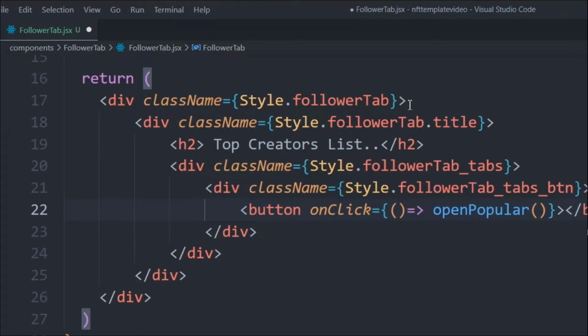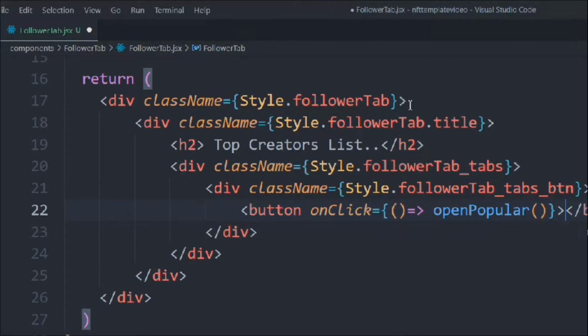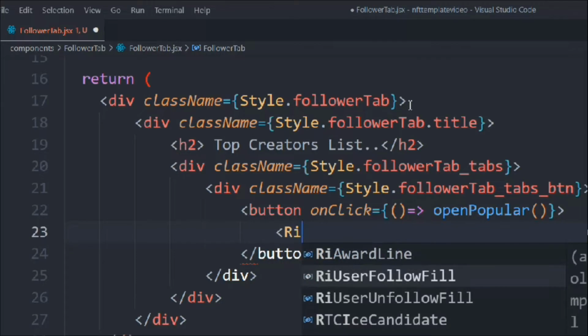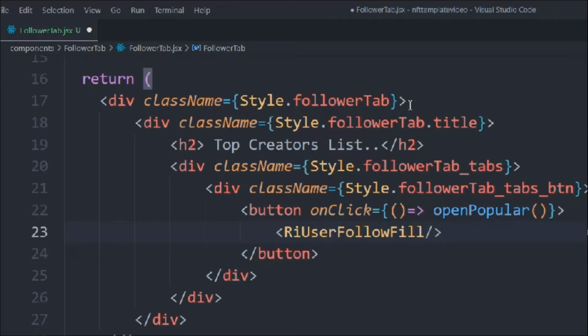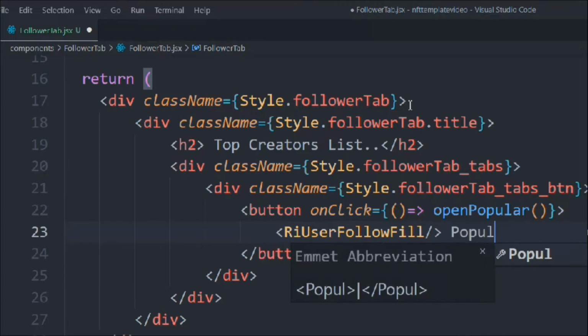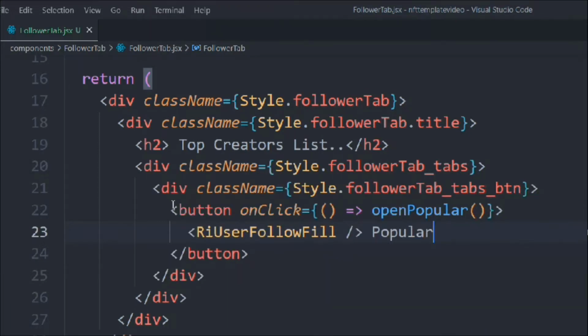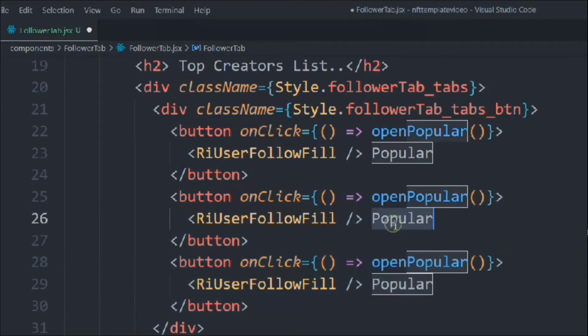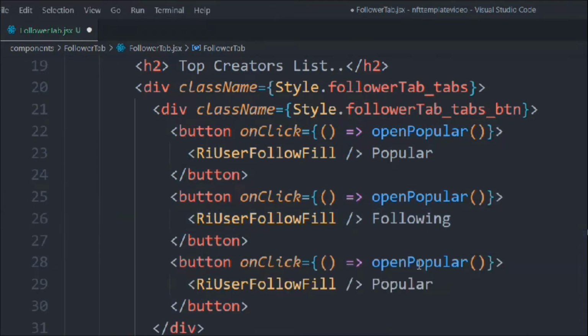Okay, so I'm just giving this name, and in that we can take the icon. The icon we're going to use is ri user follow fill. And here we're going to take the text popular. So that's the one button we have. Simply replicate this 3 times. Now simply change the text to following, and this will become news.